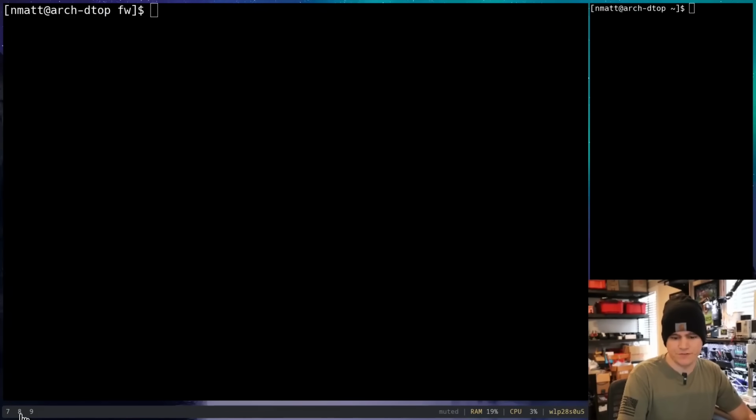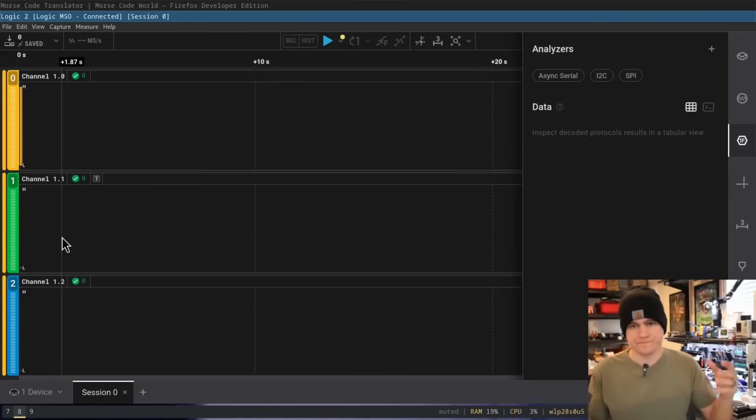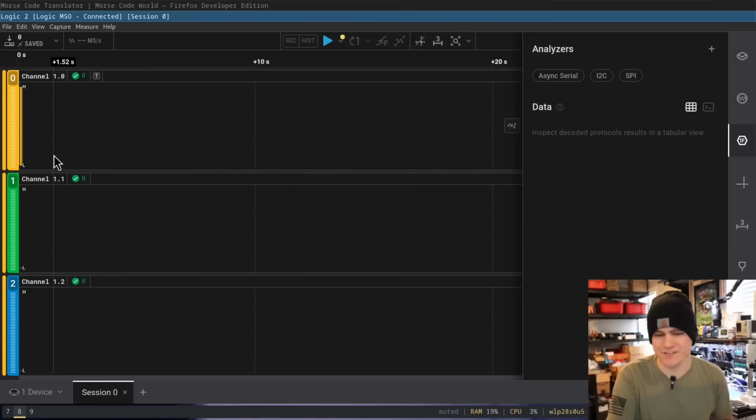So what we're going to do is head over here to the Logic 2 software. That is the software that interfaces with our Logic MSO. It can also interface with much cheaper logic analyzers that you can find out there on Amazon. I have a link to one of those $10, $15 logic analyzers also down in the description.